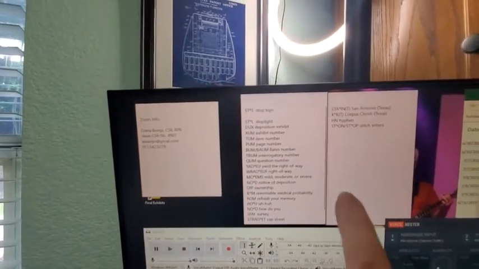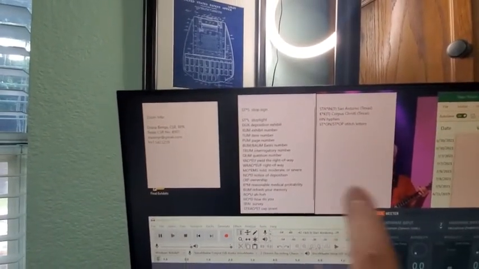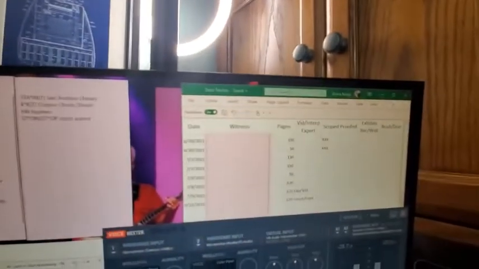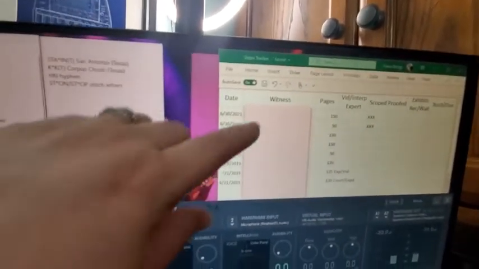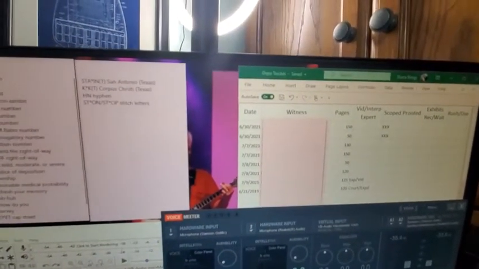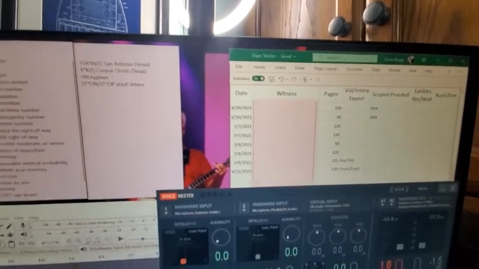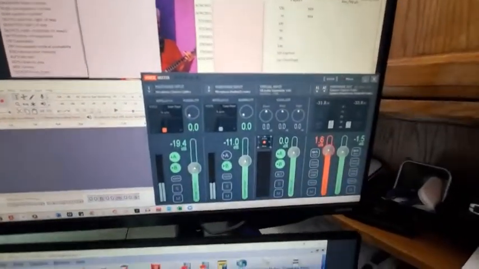I do have here some briefs that I've been working on. And then over here, this is where I track my depos. I have the names there. I've got it covered up just for their privacy. I do like to protect the privacy of my witnesses, although it's public record.